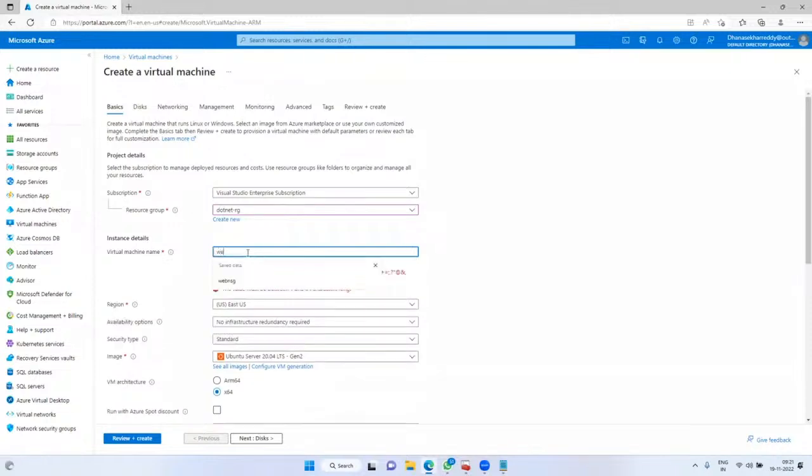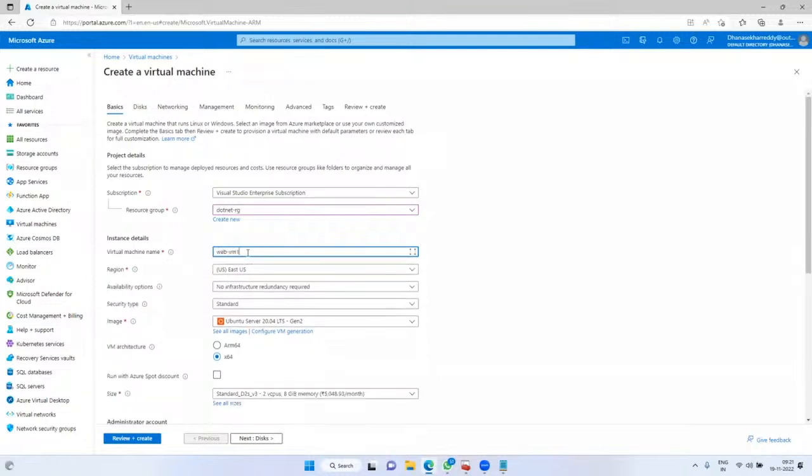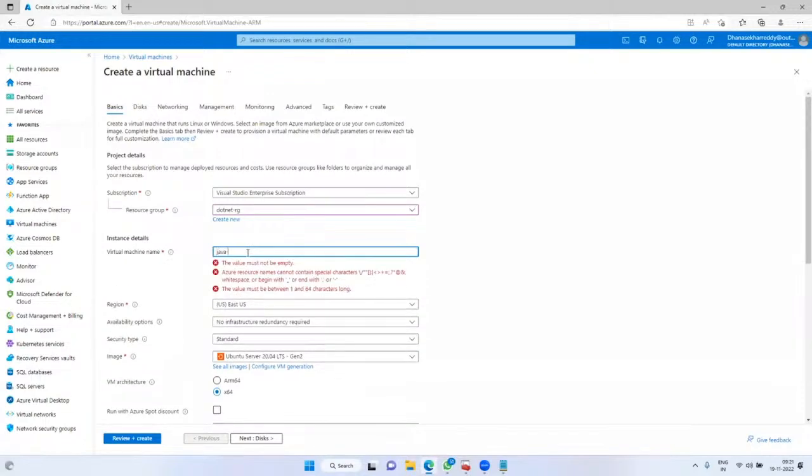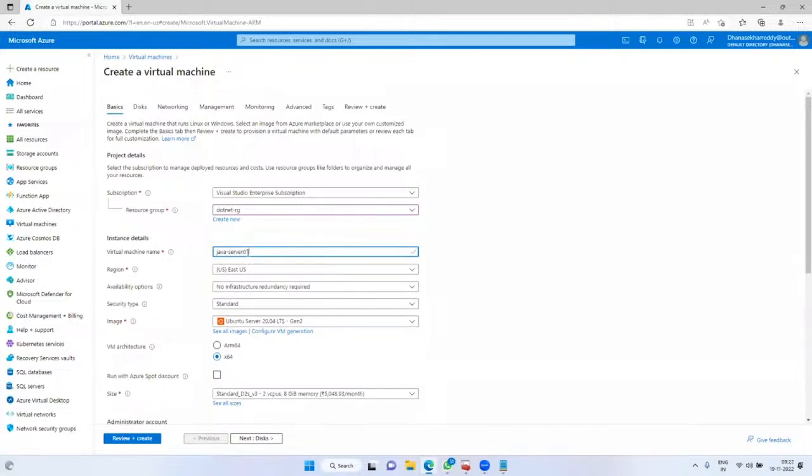Now this is the web server, web-VM1. Don't think of web as some other technical word. I am just providing the name of the server. That's it. Or else you can provide Java server, Java-server-1. Anything is fine.